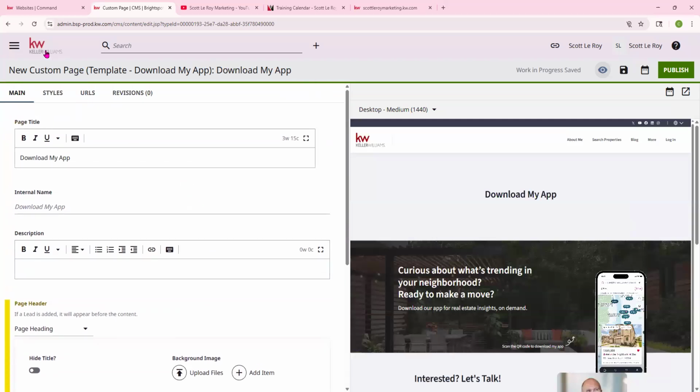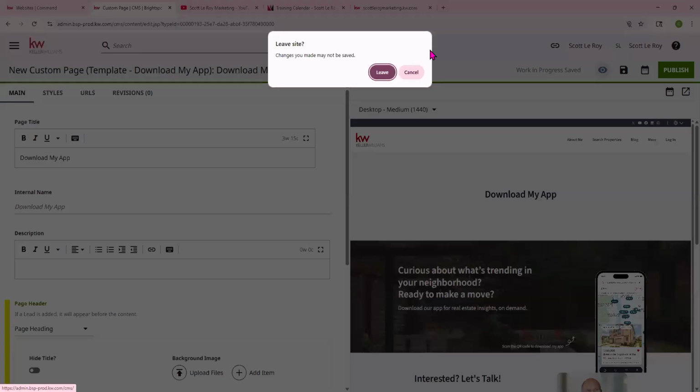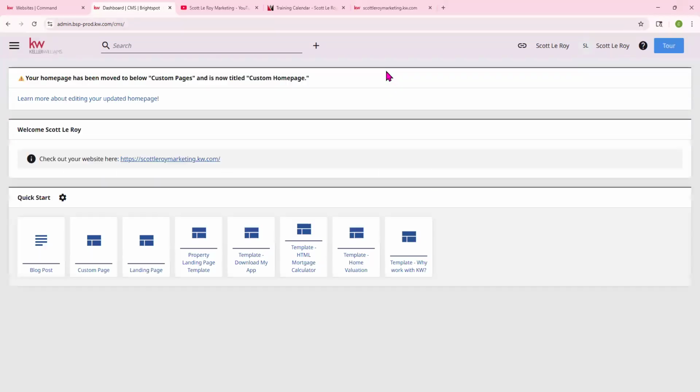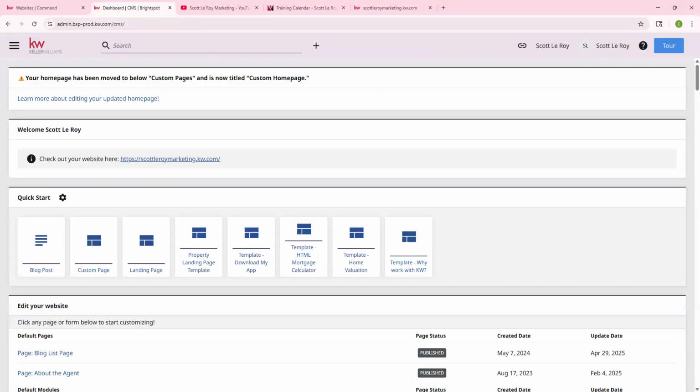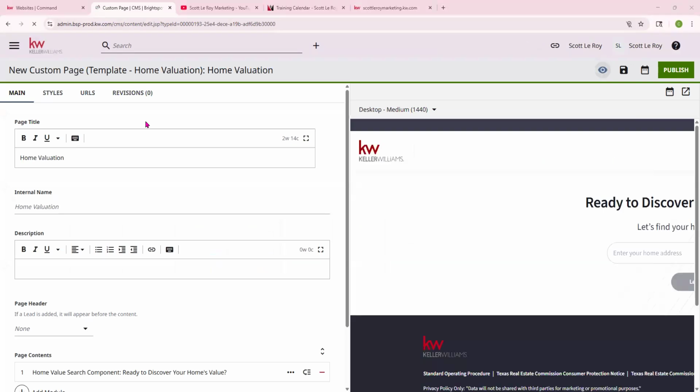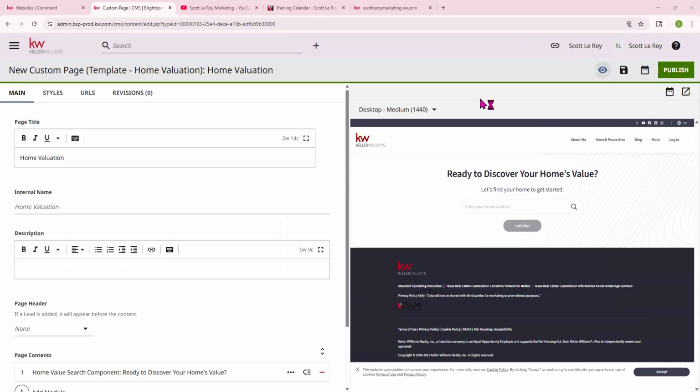Again, not publishing, so I'm going to go back to our dashboard home screen. And the next page we want to take a look at is going to be the home valuation tool, okay? So I'm going to go ahead and click this one here. And you'll see that this page, again, is populating most of the information that we need, okay?